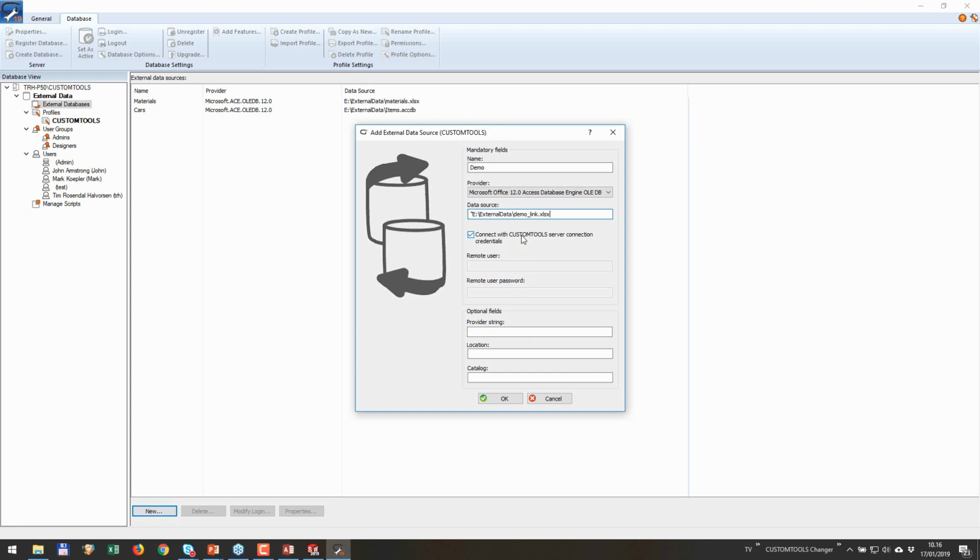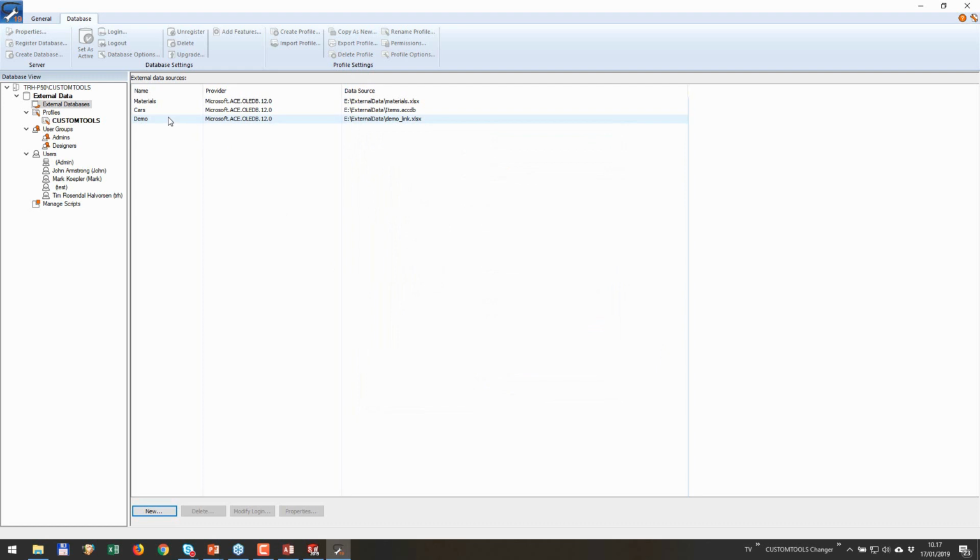So for this one, I want to paste in the path that I just copied. You can use the default custom tool server connection credentials, or you can have a specific user in the SQL server, so you can use that one. I'm not going to go into details on the permission and everything on the SQL server, so this is going to be like it is. We are going to connect with custom tool server connection credentials. For the provider string, in this case, because it's an Excel file, we need to type in Excel 12.0. If this is going to work out great, we will see no error, so hitting OK, and we created that one now.